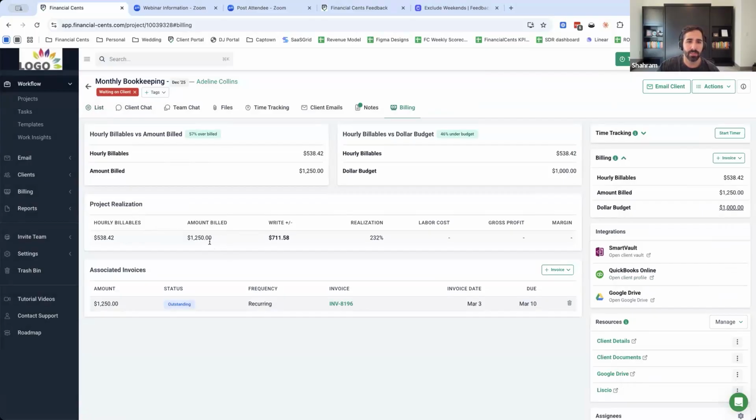And then inside the billing tab, what you'll be able to see is your project realization. So you can see what the budget was. You can see how much was hourly, how much you actually billed. You can see your realization rates. If you associate labor costs to your employees, you can see labor costs, gross profit margins, and whatnot as well. So now you can associate fixed fee invoices for the project realization. A lot of people that are billing on fixed fee weren't able to do the realization reports. Now you have the ability to do that. And then you can invoice from here and you can associate dollar budgets as well.